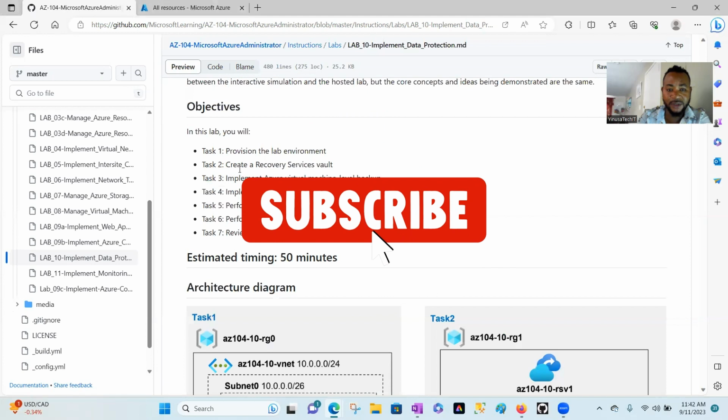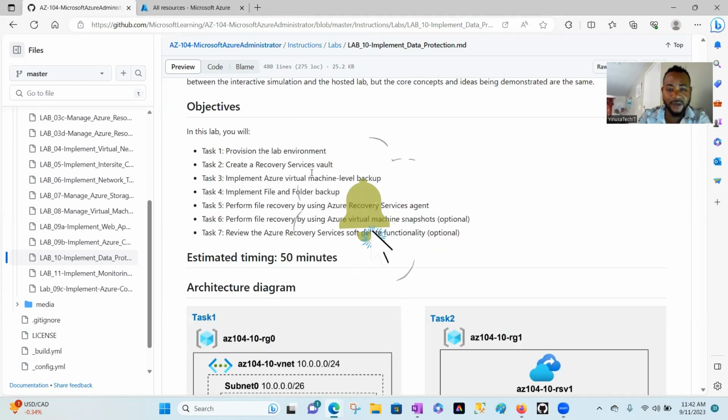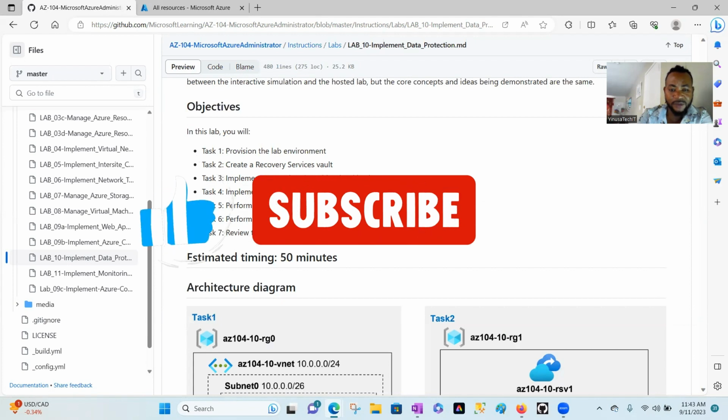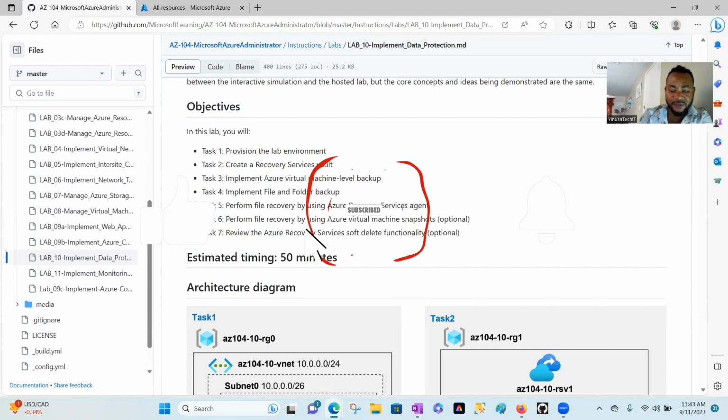That's Task 1. Task 2, create the Recovery Services vault. Task 3, implement Azure Virtual Machine level backup. Task 4, implement file and folder backup. Task 5, perform file recovery by using the Azure Recovery Services agent. Task 6, perform file recovery by using Azure Virtual Machine snapshots. That one is optional.